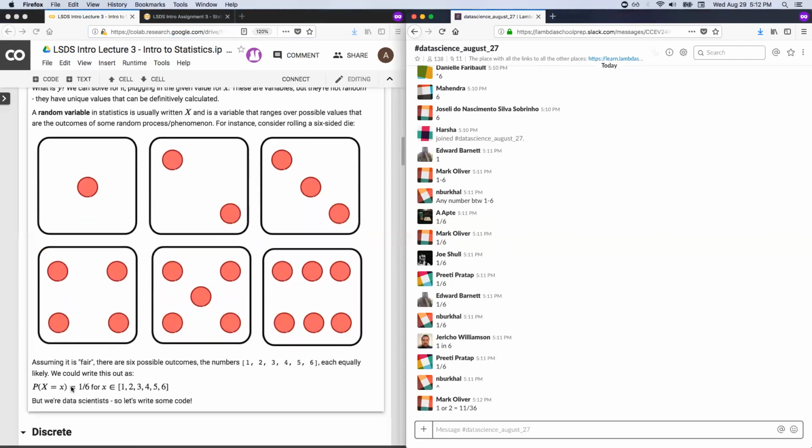In any case, if that looks like Greek to you, well, it's because it is. And you don't necessarily have to worry about it, but it's gentle Greek. And this is how the math people talk about these things. So it's good to look at it a little bit. But we're data scientists, so we're going to write some code.